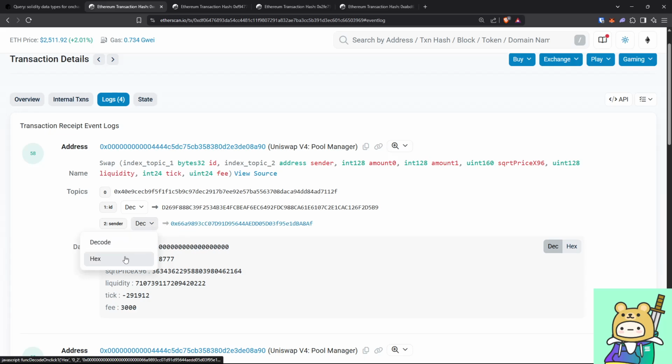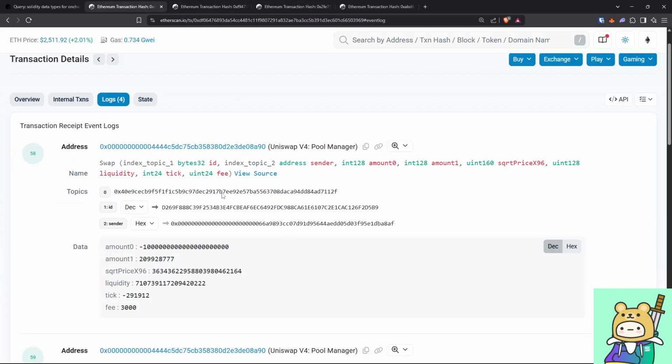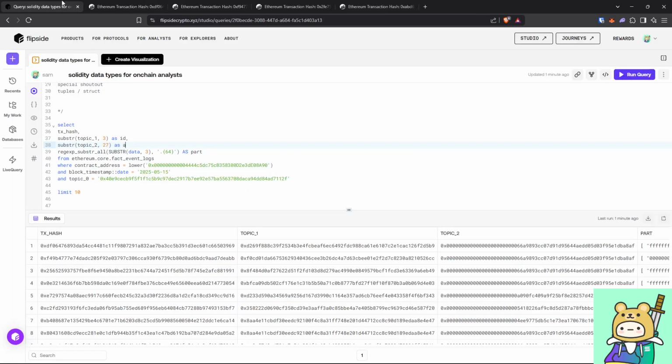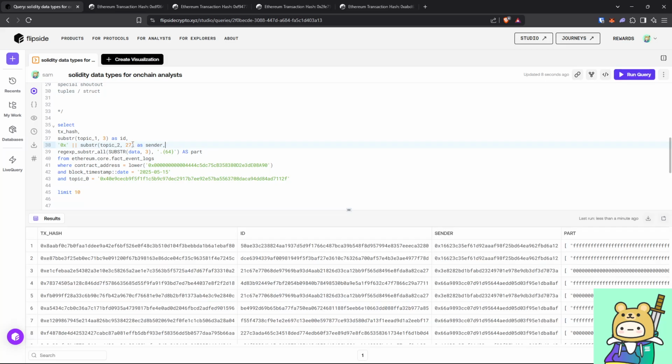40 characters. So you can either do something like right and then 40, but I usually do substring 27 as sender. Don't forget to concatenate. Now why 27? Because in topic there is an extra 0x, so I need to add 2.